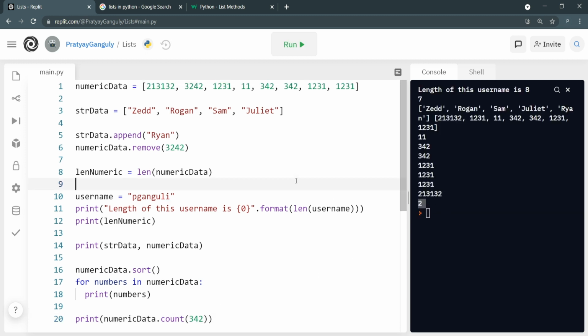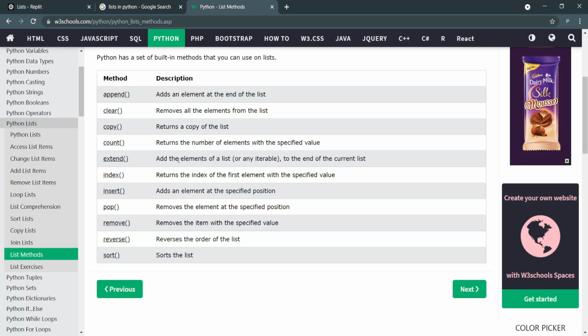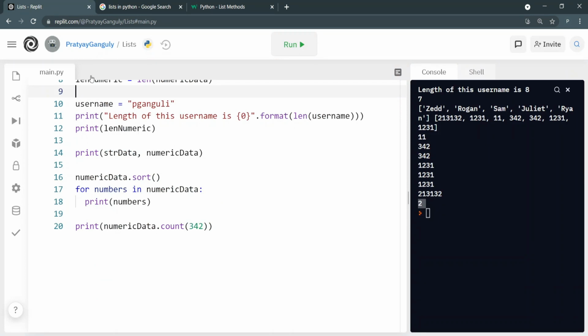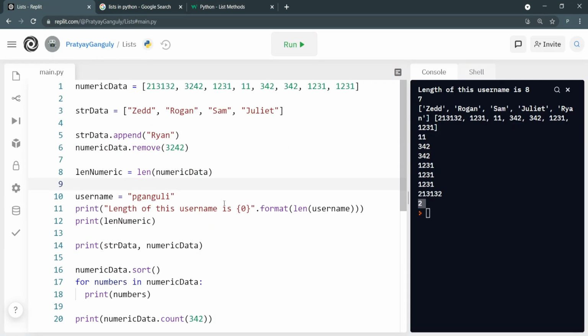So this is how you play around with lists, and there are a lot of methods which you should practice. Otherwise you are not going to make the most out of it. So this is my section for list, and we'll move on to the next topic.